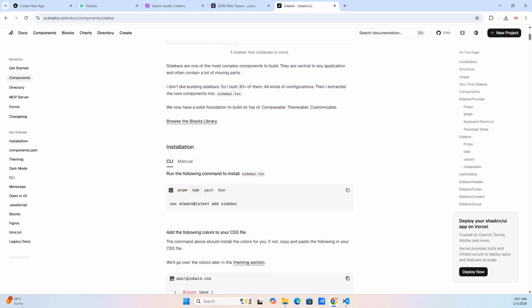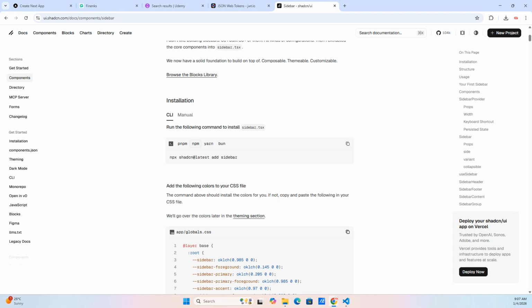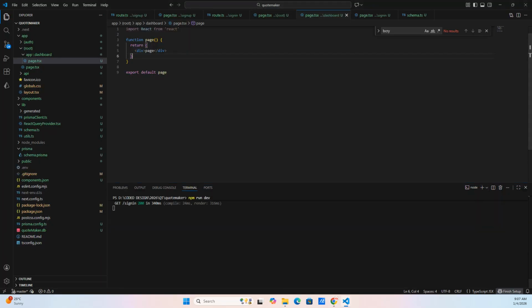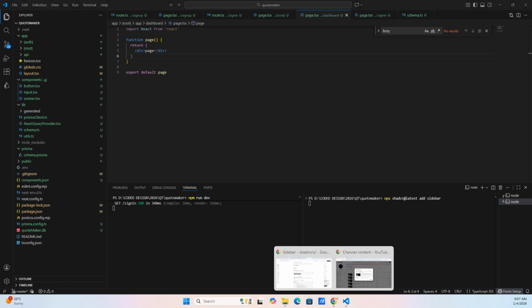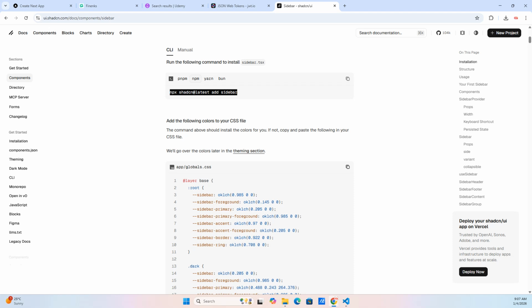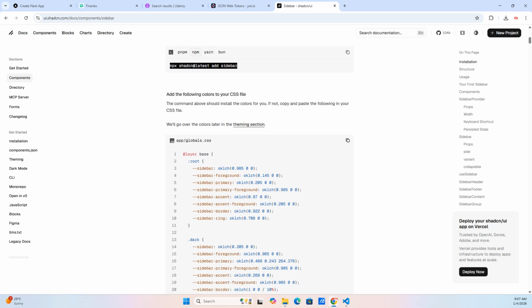So what do we want to do here? First, let's look at the command to install this. We're using npm. Let's copy this. Okay, follow all the instructions as they are. Come here, and then let's add another terminal here. Suppose there will be something like this here on components UI. And then from there, let's quickly check what else do we need to do. Add the following colors to your CSS style. This command above should install the colors for you.